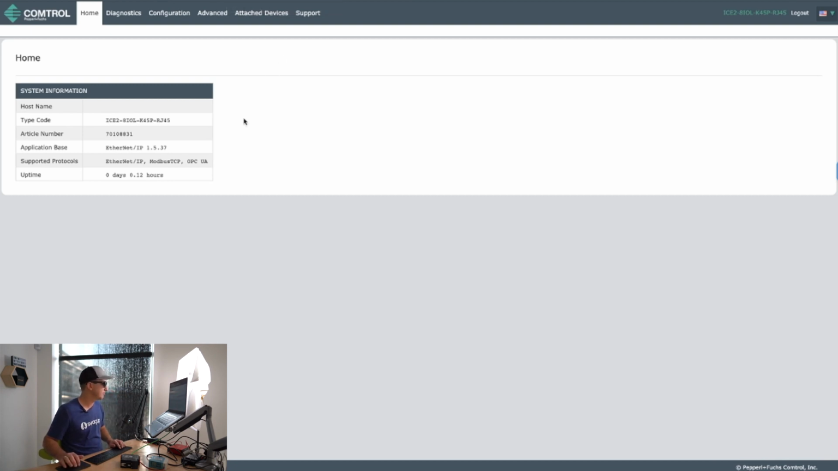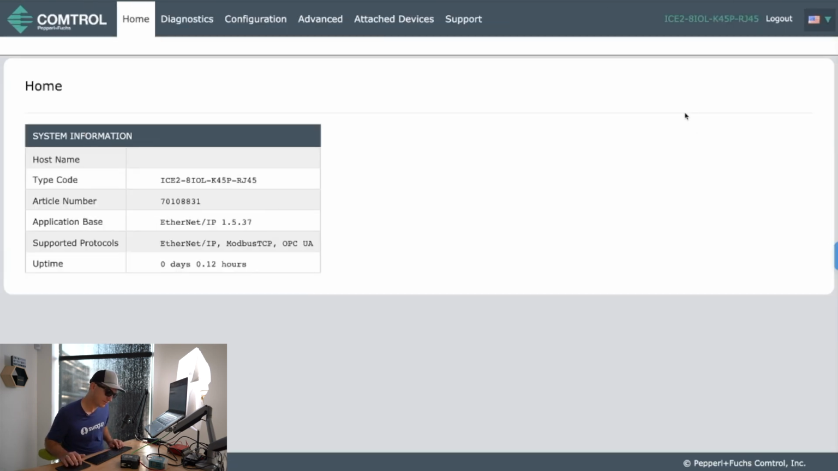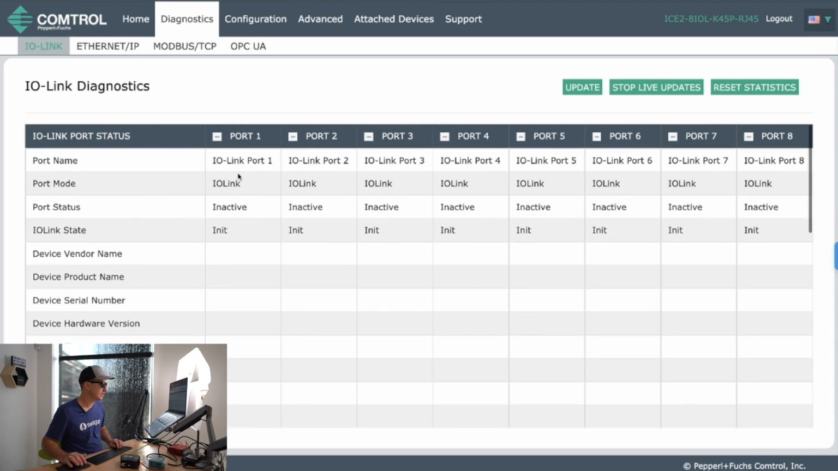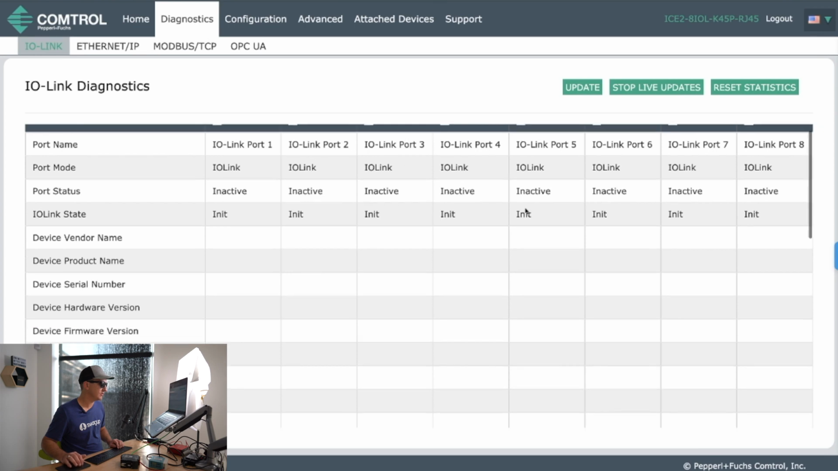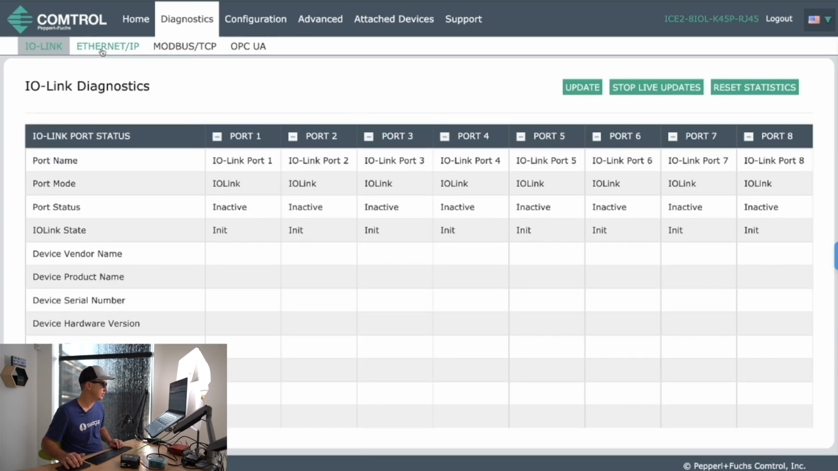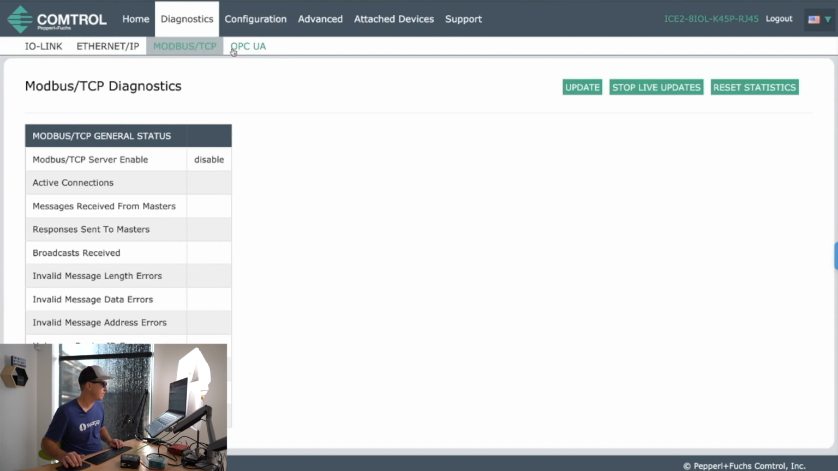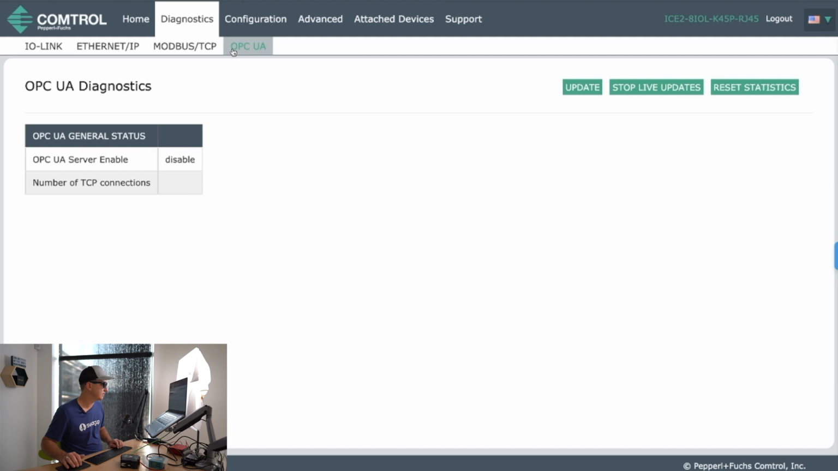Here's the home screen with some system information. Let's blow this up a little bit right here. Up here on the top right appears like a model number that's also written on the device. Let's head over to Diagnostics and see what's going on with this guy. So here it's saying all of the IO-Link ports are inactive and they're in an initialization state. We could stop live updates or we could reset statistics here. This looks like a pretty good screen for looking at your IO-Link. Then you have your Ethernet IP diagnostics, Modbus TCP, and then OPC UA. And I like that the OPC UA server is disabled by default.